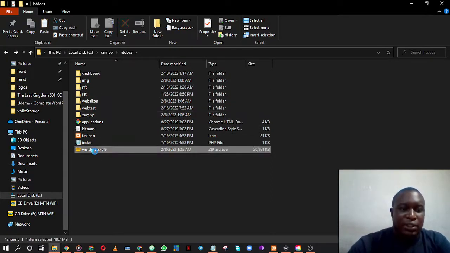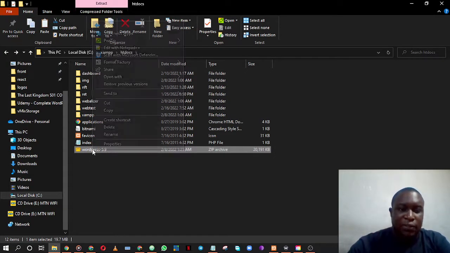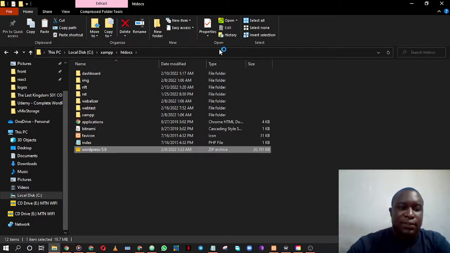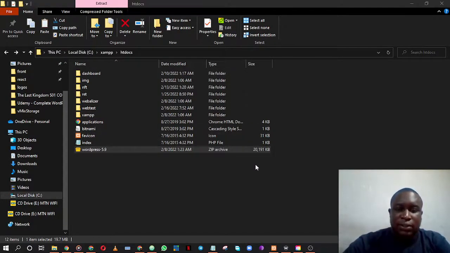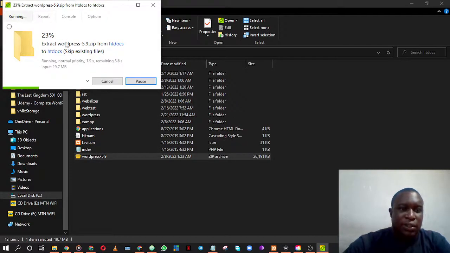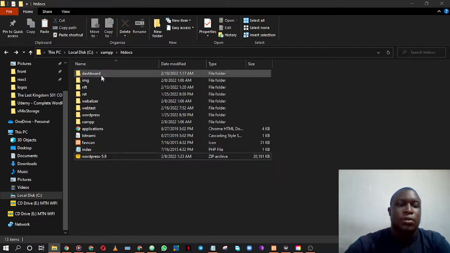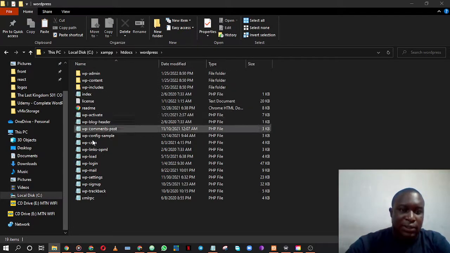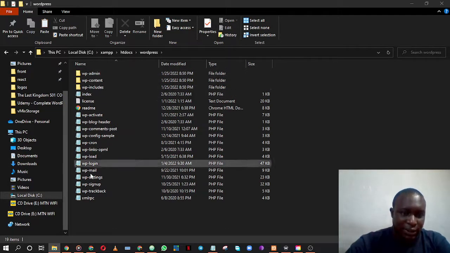So now I have to extract these WordPress 5.9 files. I can just extract here, and you can see it's extracting the WordPress files for me. We just have to wait for it to be done. Okay, very good. It has extracted all the WordPress files for me. If I open this folder, you can see all my website files, the WordPress website I want to host. These are the files.